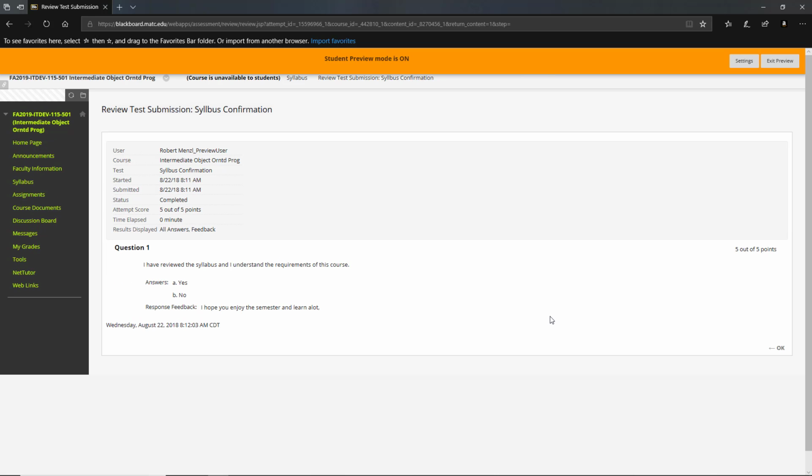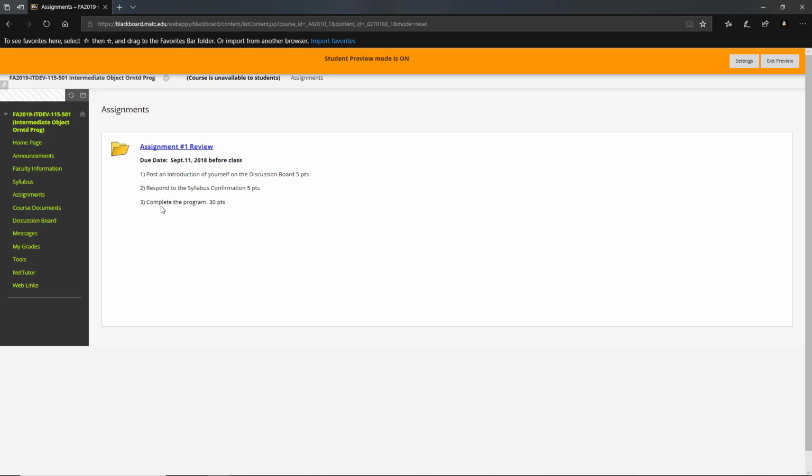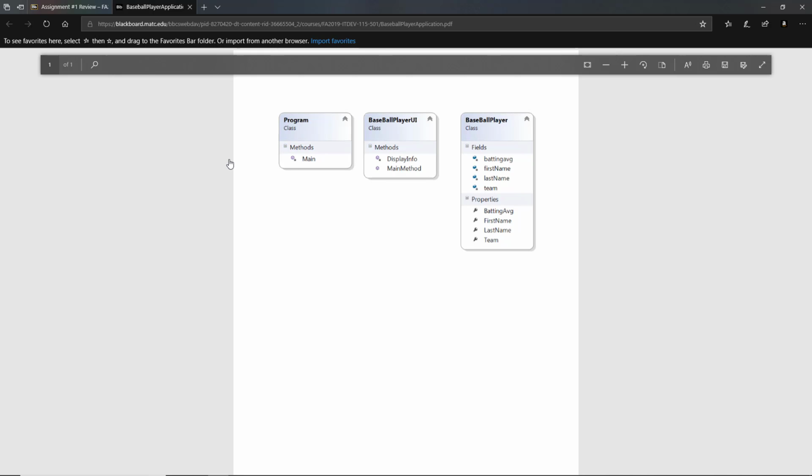Then, go back to assignments. And the final thing is complete the program. And if I click on here, this is worth 30 points. What this program is, I want you to create a file class called Baseball Player and Baseball Player UI per the UML diagram. What Baseball Player UI means is user interface.